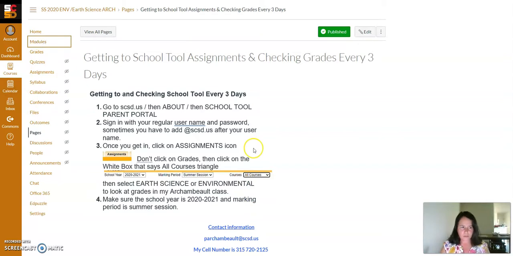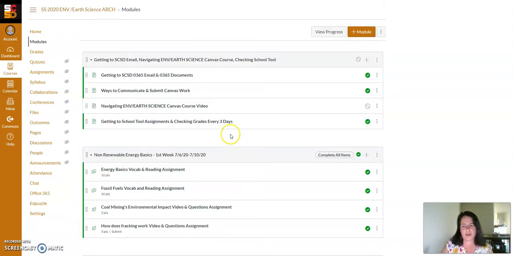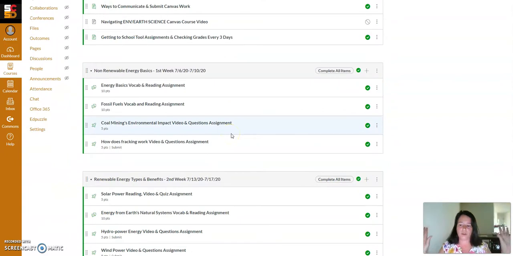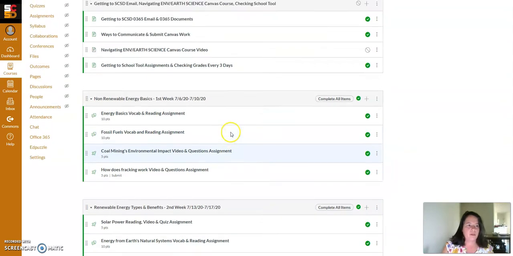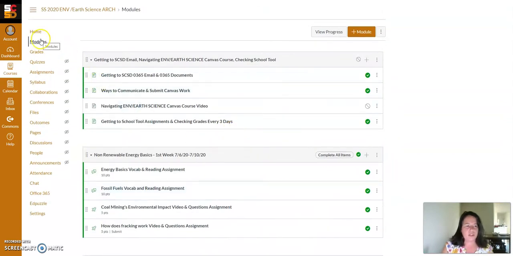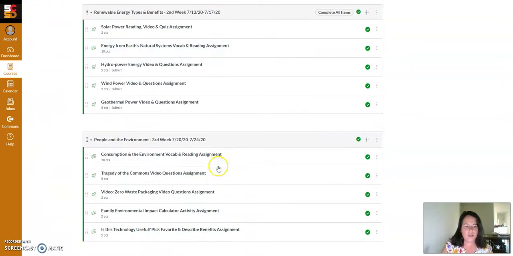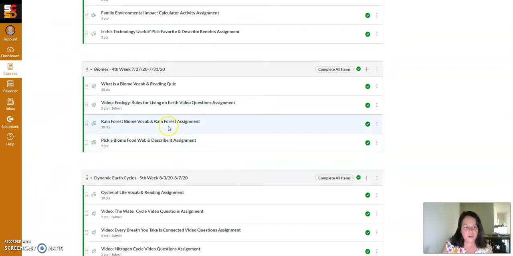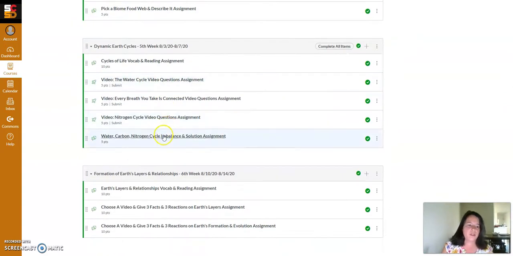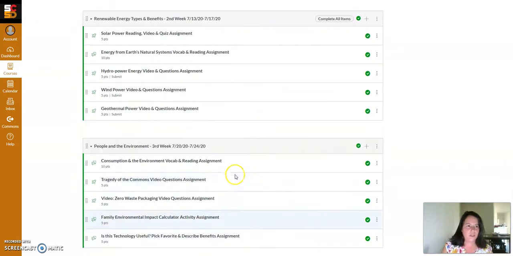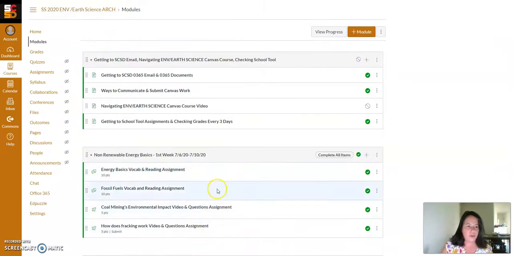So you always want to go to modules when you're starting. I like the all view of all modules all at once, or you can click next when you finish an assignment. My go-to is to always go up to modules to see the actual assignments. They're broken down by week. This is your first week, second week, third week, fourth week, fifth week, and sixth week. Okay, taking you to August 14th. I'm going to walk you through the first week.